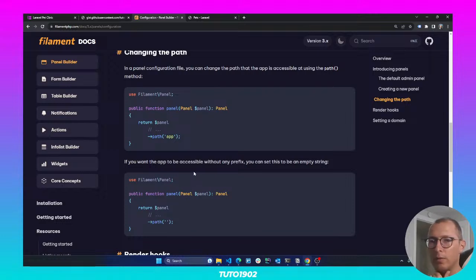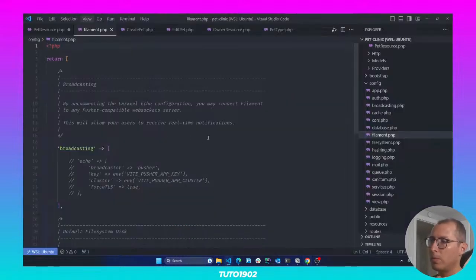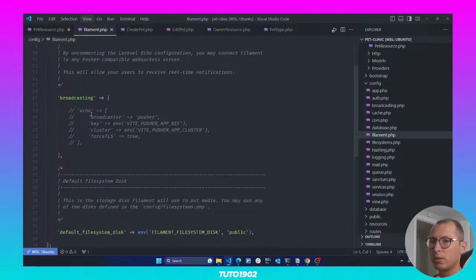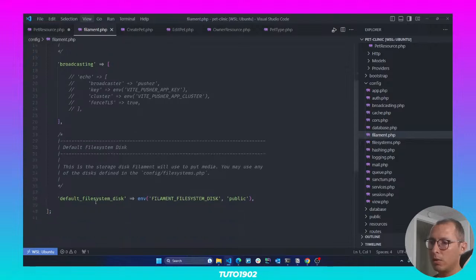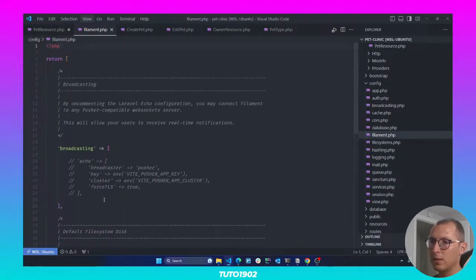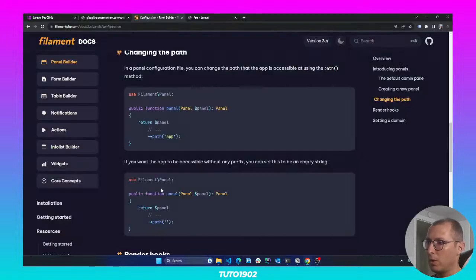It's not in config filament anymore. I just did that, and the configuration file now is very lean. Let me show you. This is how the filament configuration file looks now. It just has a broadcasting option and default file system disk. Apparently, now that you have panels, since you can have multiple panels in one project, you have to define the path for each panel individually.